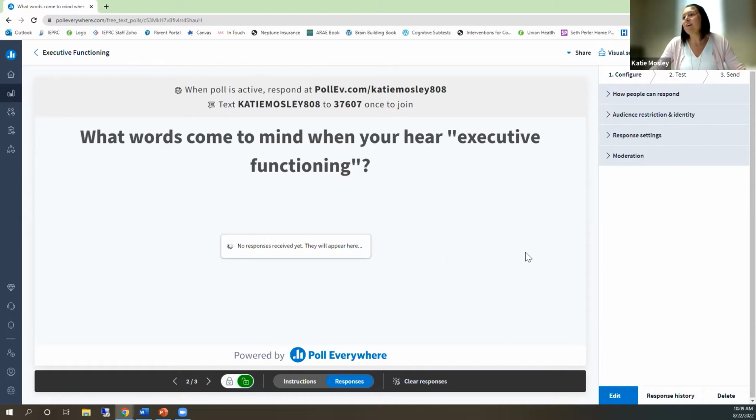So, executive functioning. If you have never used Poll Everywhere, I highly encourage you to give it a shot, especially if you're a teacher in the classroom. I love Poll Everywhere because it's free and you can ask all sorts of different styles of questions. I did the multiple choice. This one will be a word cloud if we get some responses in here. And then we have one more that we'll do later on this morning that is going to be more of a Q&A style. So Poll Everywhere is a really great option for your kiddos.